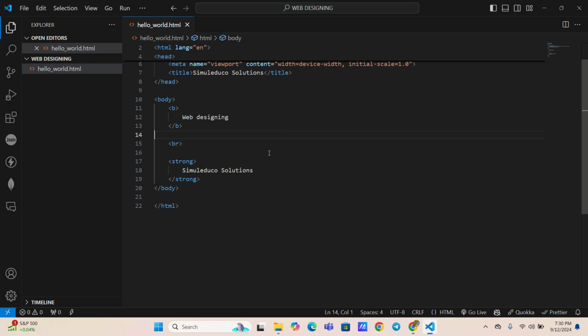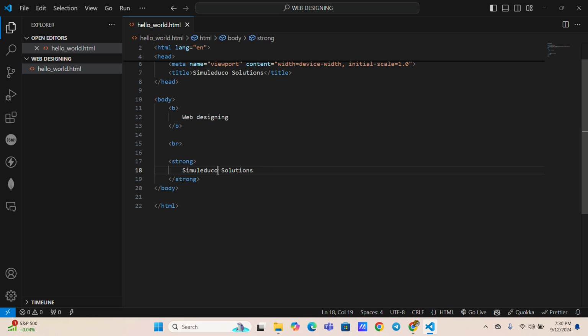What if I want Simuleduco in one line and Solutions in another line? Then you can put a br tag between them. Okay, you can put a br tag between these. So you can use the br tag for a line break. Okay, for a line break, we use the break tag, which is written as br.